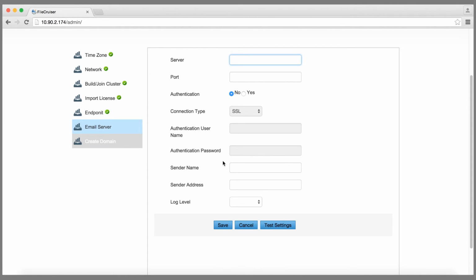Step 6. Set up email server. Set up mail server settings to receive notifications of events. To configure mail server settings, 1. Enter the server URL or IP address in the server entry field. Or click Cancel if you want to set this later.